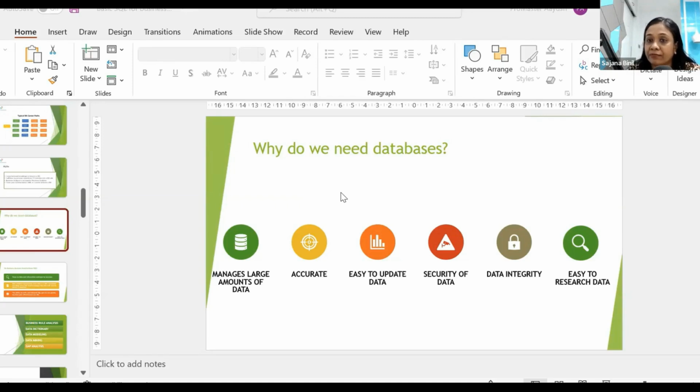This is the backend for all the systems that you will be managing in your IT environment. A database allows you to manage a large volume of data. It ensures that there is accuracy in the data that is getting stored. The data is easy to update. Data is secure, that is, nobody else is hacking into it.